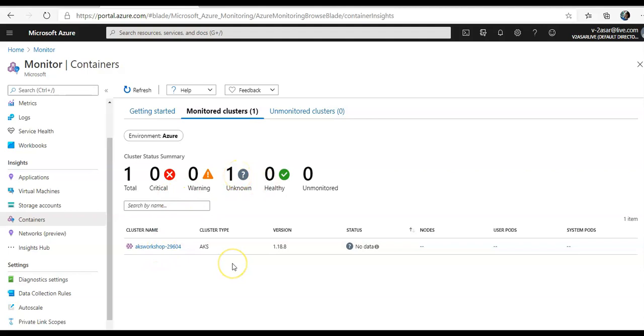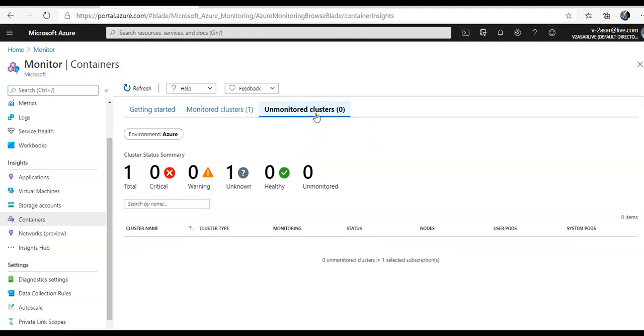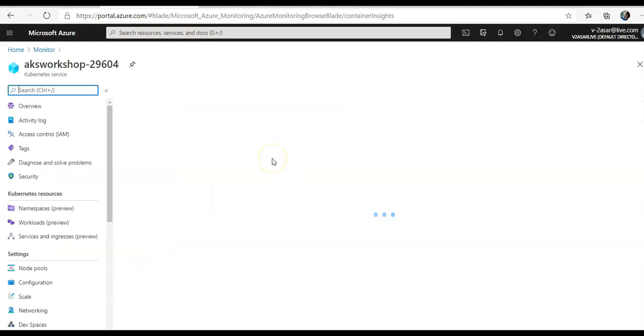If you select the cluster tab here, and you click on unmonitored clusters, I do not have one. You click on here, you go on here.